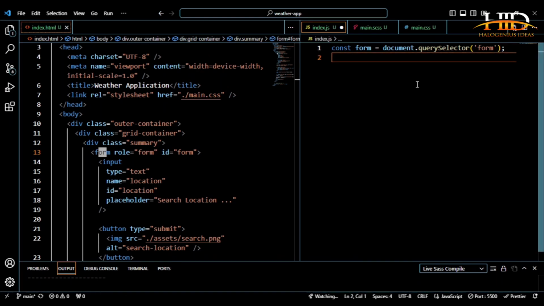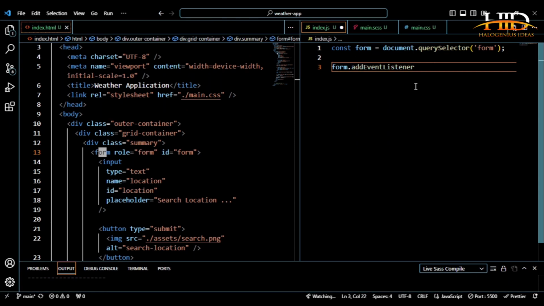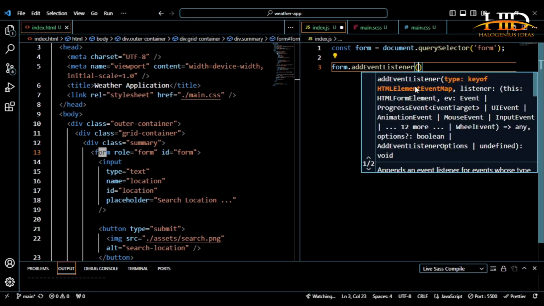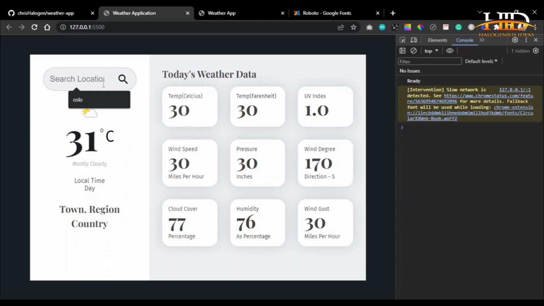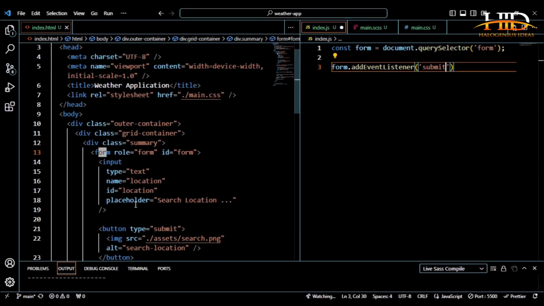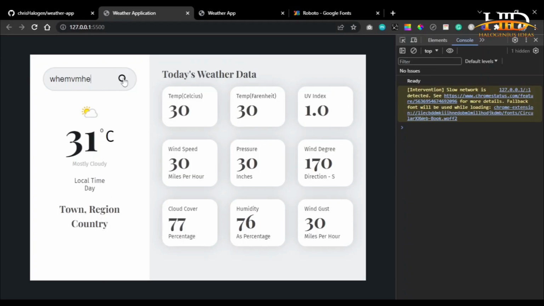So after selecting the form, I can add an event listener to form. I can do something like form dot add event listener. The event listener I want to add is a submit event. There are two ways you can submit my form. You can either type and hit enter, or you can type and use this button, or use this icon over here. Basically this is a button, if you remember very well. The image is inside the button, so you can just click anywhere in the button and the form will be submitted. Don't forget the type of the button is submit.